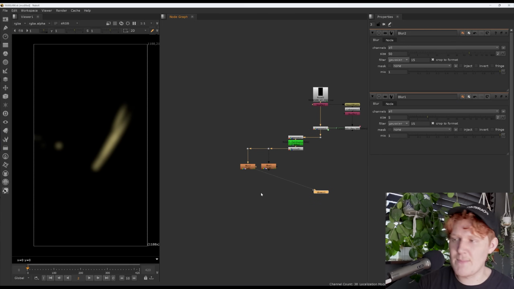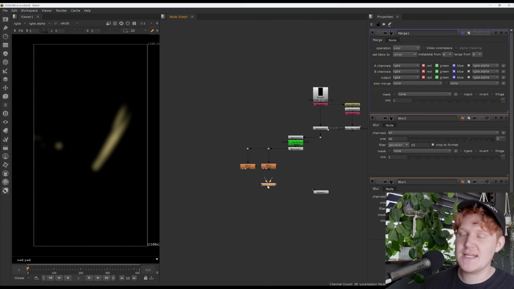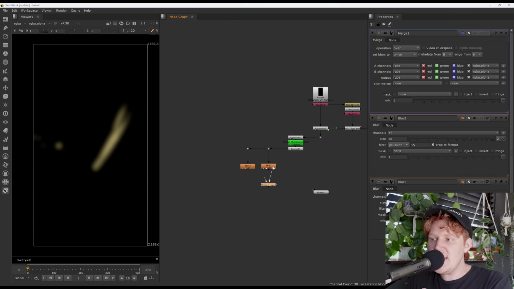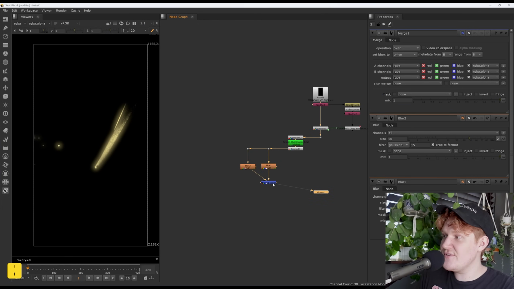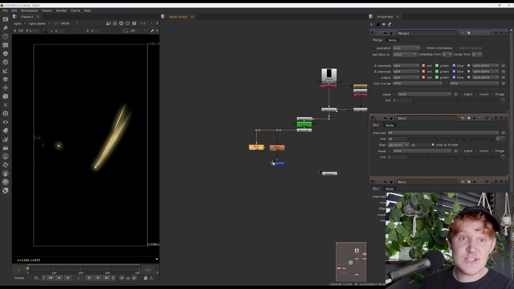Now comes in the merge node. Hit M, and this is where that B pipeline kind of comes in. Granted, this is probably the worst way to introduce you to it, but it's going to make you tougher, all right? B is going to go in here, and A is going to go in here. And now if we view this, we have both. We have this blur, we have this blur, we have both of them together. Pretty cool. And now we can just keep stacking these.